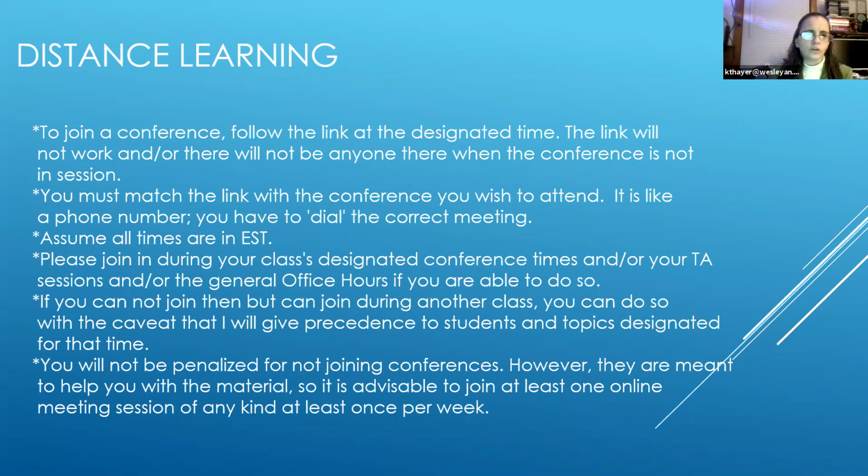So first of all, to join a conference, there'll be a designated link for that time. It's kind of like a phone number. You have to call the right phone number in order to get to the conference that you want to go to. So you have to use the link that matches the conference that you want to go to. And if it's not during the conference time, then the link won't work. I think you'll just see a blank screen or something.